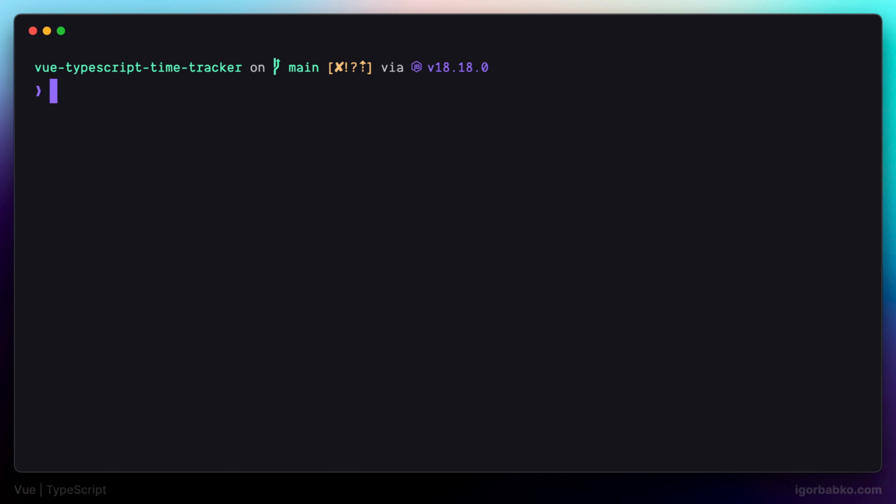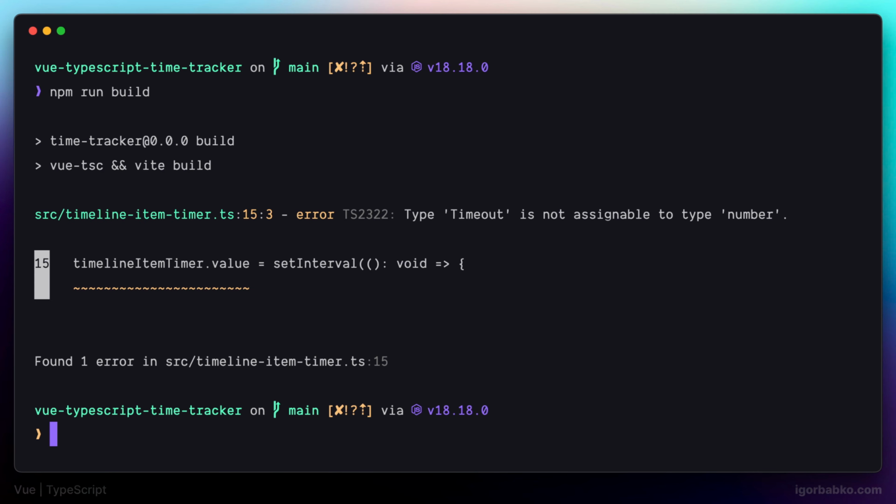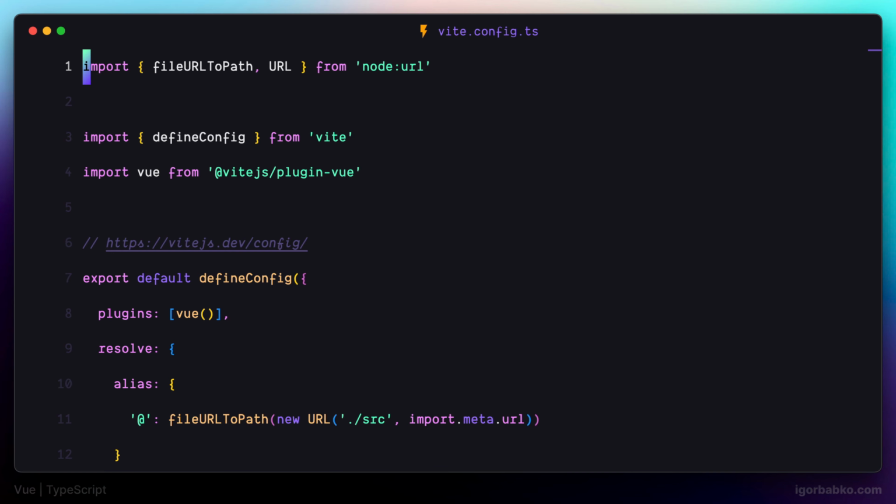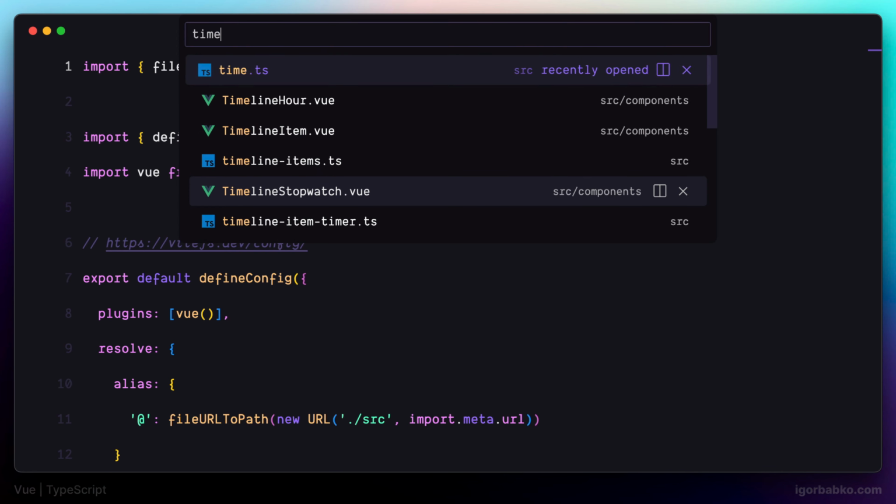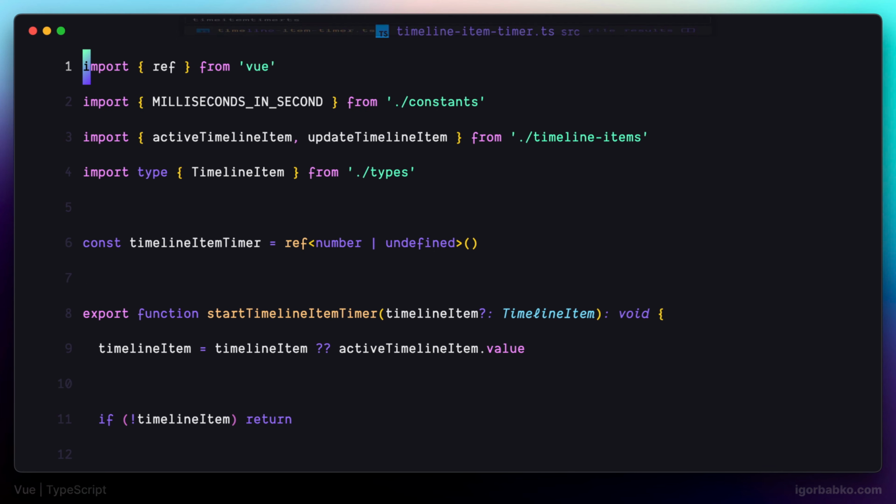And let's also try to build our project by running npm run build and see if TypeScript is going to be compiled successfully. And as we can see, we got one unexpected error related to a type mismatch inside the timeline item timer module. So let's switch over to that module and see what is going on there.